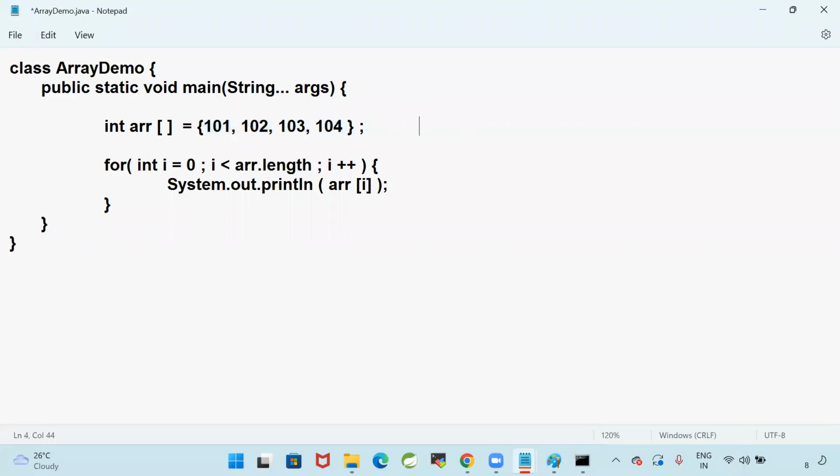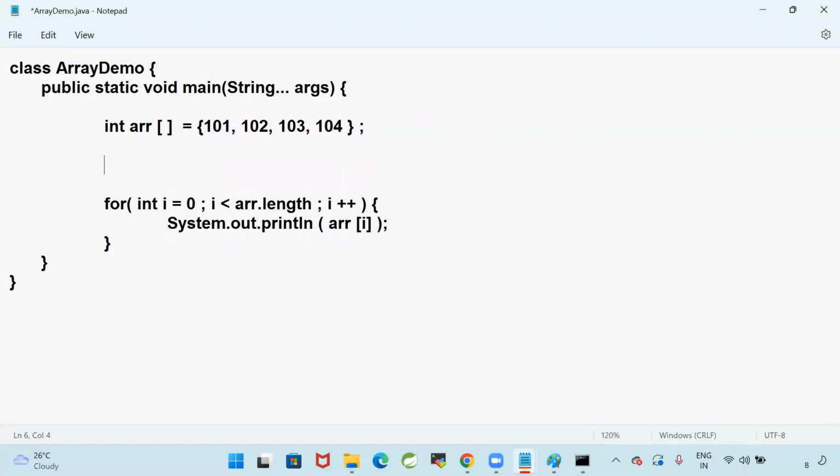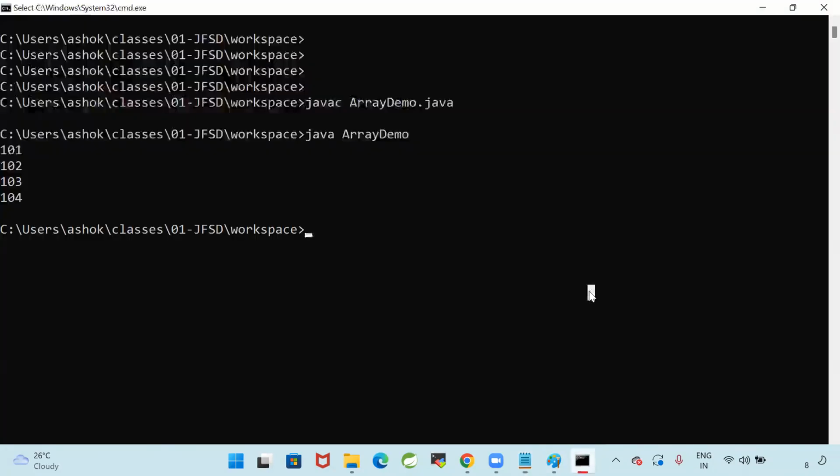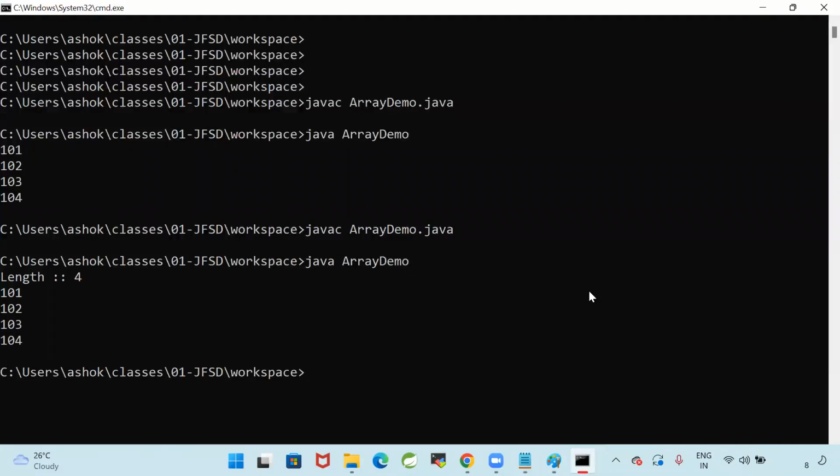Can I print the size of the array, the length of the array? How can I get that? System.out.println, array.length. Okay, guys. Javac ArrayDemo.java, java ArrayDemo. What is the length? 4.